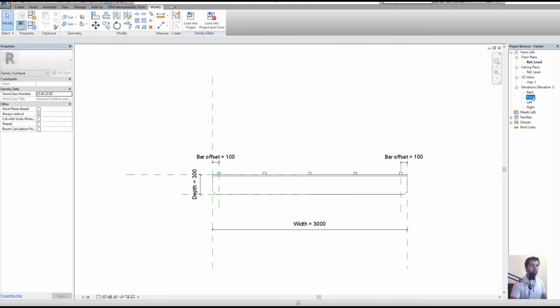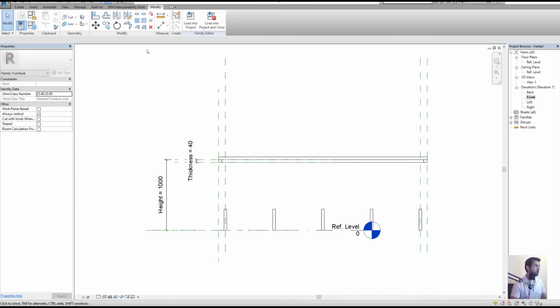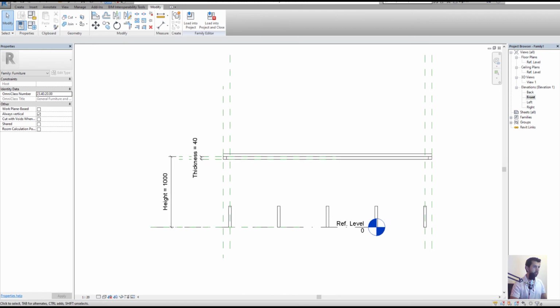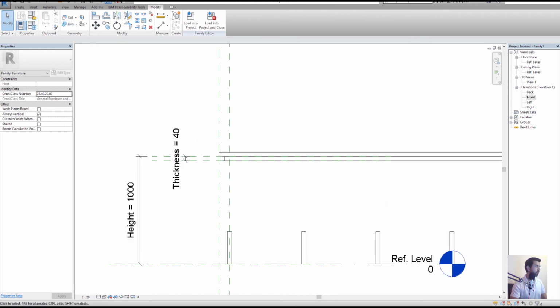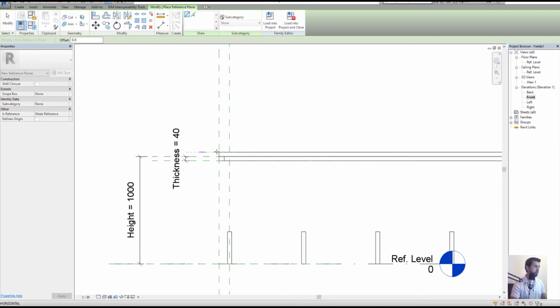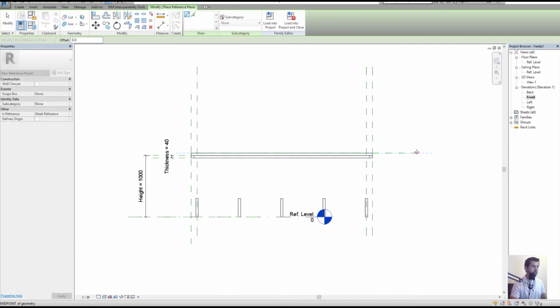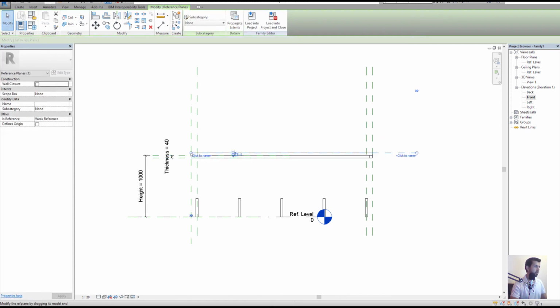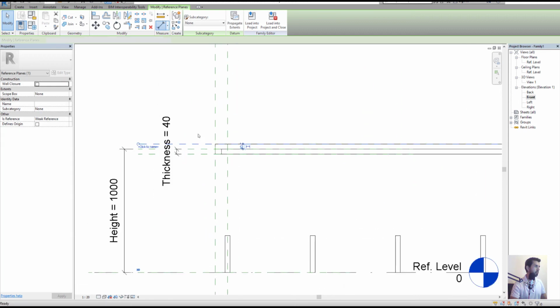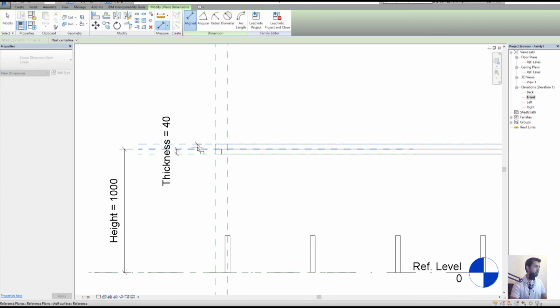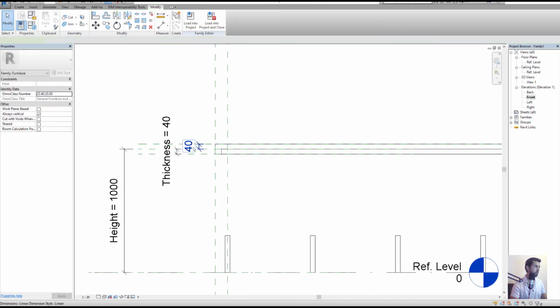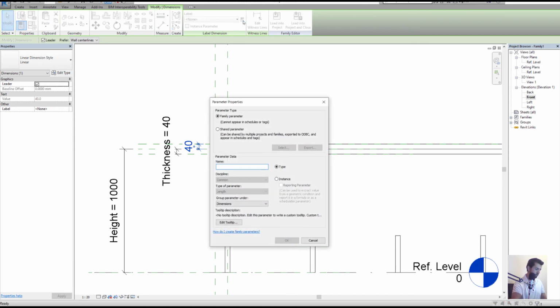Alright, let's go to front view, and when we go to front view, let's create a reference plane for the upstand as well. Okay, and we call the upstand, and okay.